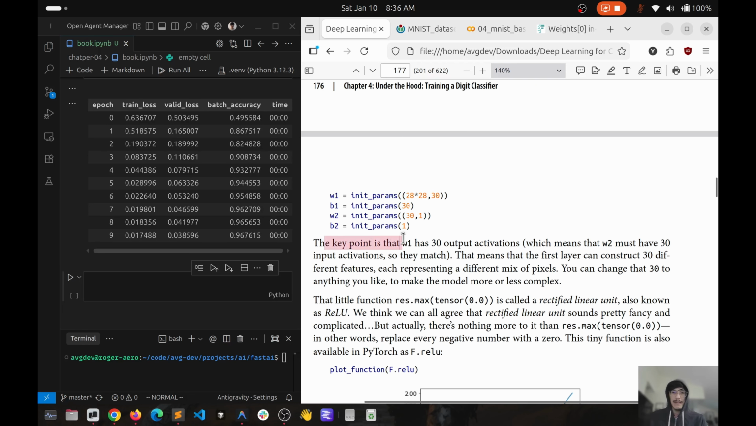So the key point is that W1 has 30 output activations, which means that W2 must have 30 input activations, so they match. That means that the first layer can construct 30 different features, each representing a different mix of pixels. You can change that 30 to anything you like to make the model more or less complex.